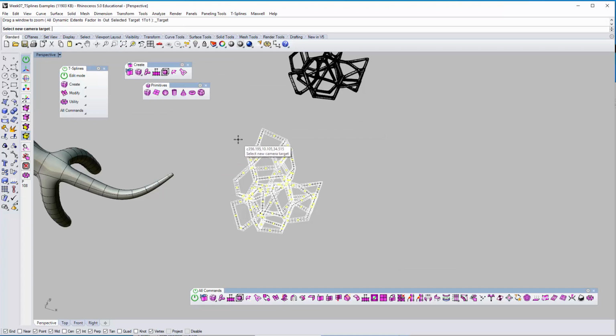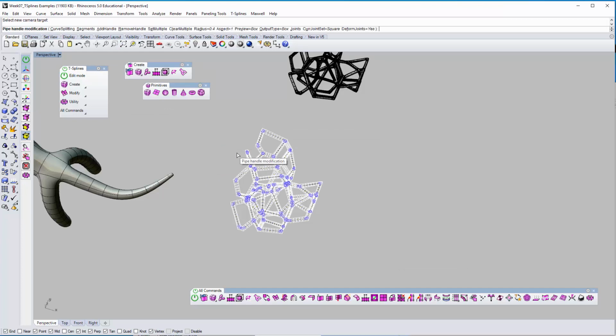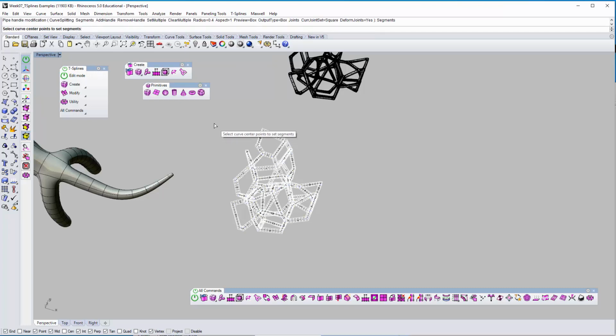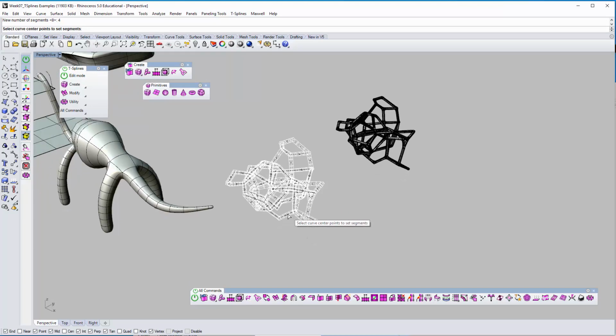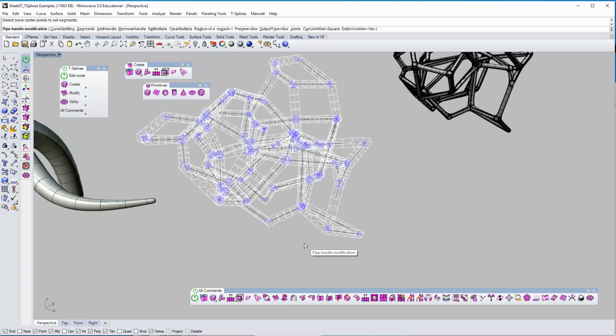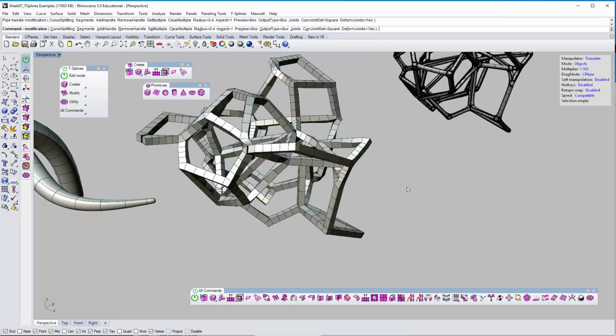Oops, wrong. Segments. Center points. So instead of 8, let's just do 4. Okay. And there are a couple of different joints you can choose from. You can mess around with that.